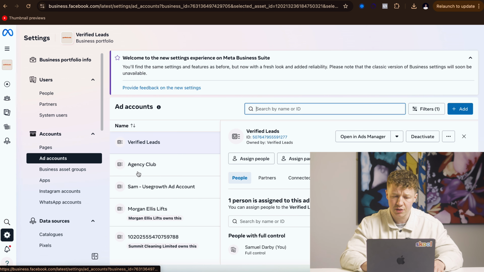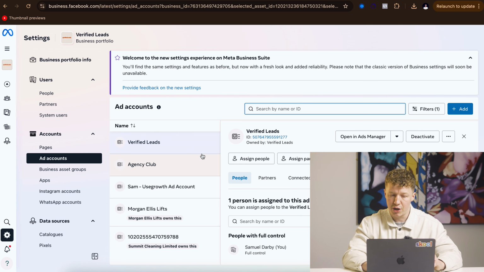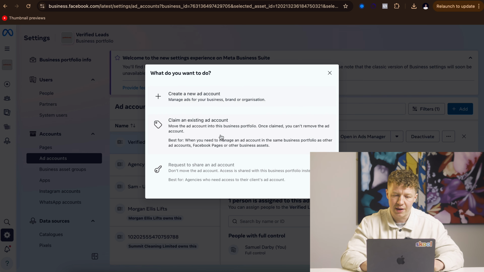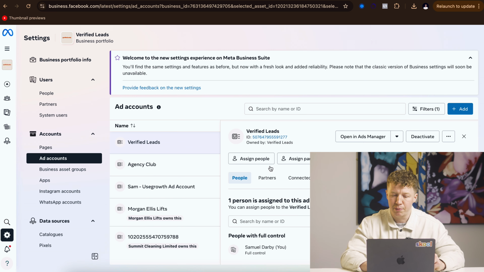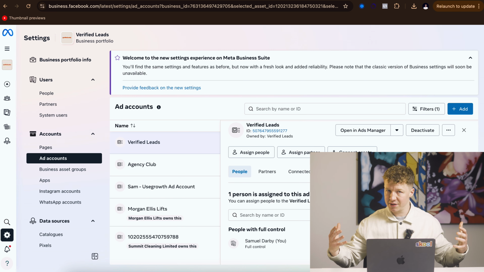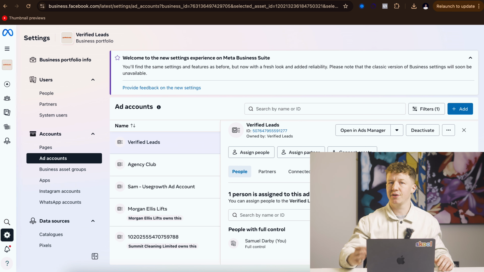So if we come into ad accounts, this is where I can add other people's ad accounts, or I can create my own. So if I wanted to come in here and click add, I could go ahead and create a new ad account. I can name the ad account, choose the time zone, and choose the currency that I want to run in, and once I click done, the ad account would then populate in here. It would ask me to add a payment method to that ad account and verify that payment method. And once you've done those things, you can now run ads via that ad account.